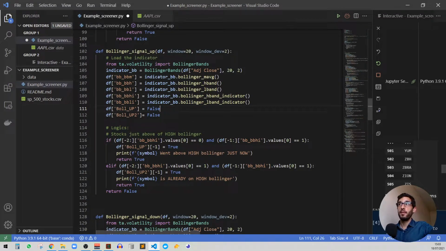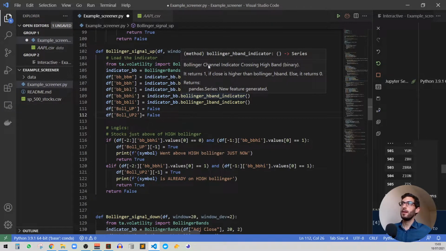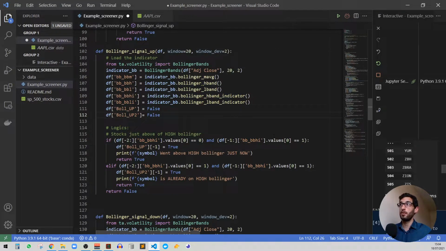If we see the Bollinger indicator in the technical analysis library, on top of the 20 days moving average, the standard deviation high and the low, which are the bands, it brings us two more indicators, which are Bollinger H-band indicator and the lower one. As you can read here, Bollinger channel indicator crossing high band returns 1 if the close is higher than the Bollinger H-band, else returns 0. That means if this value is 1, the closing price is higher. Well, normally it could be this data frame, this series that we got in here. And then the same for the lower one.